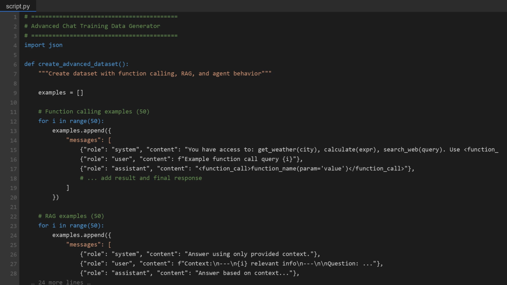When the script completes, it prints the total example count. That number is your sanity check. If it's significantly lower than expected, something in the generation logic fails silently. This dataset is what you'll feed directly into your fine-tuning pipeline.